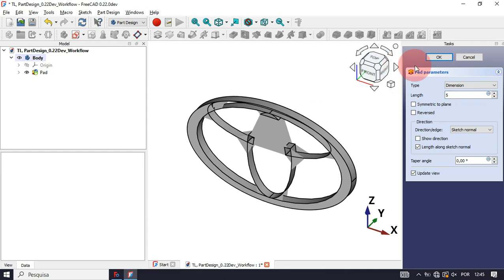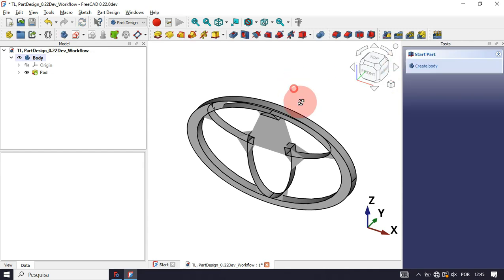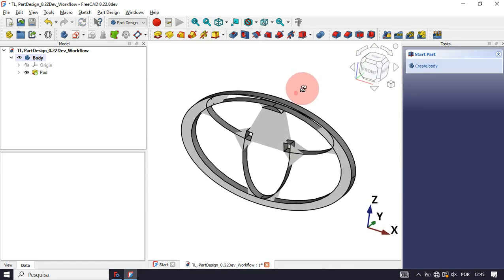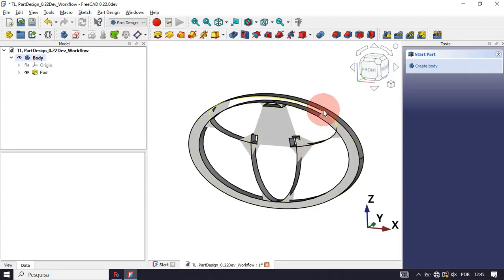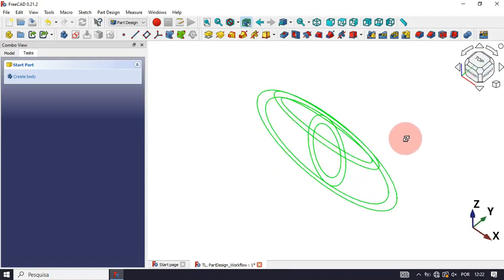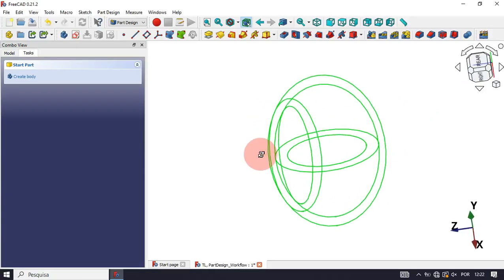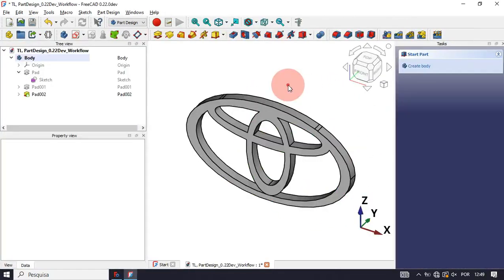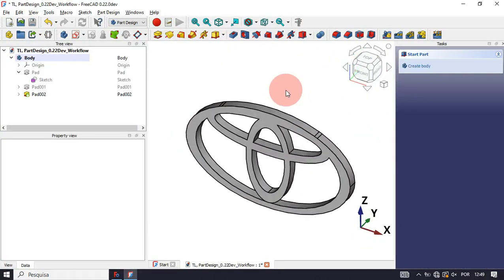Just like in SolidWorks and AutoCAD, in this FreeCAD version it is also possible to do it, even with some problems. As you all know, this means saving time. So in this video, I'm going to show you how to do it. I will use this Toyota logo as an example.